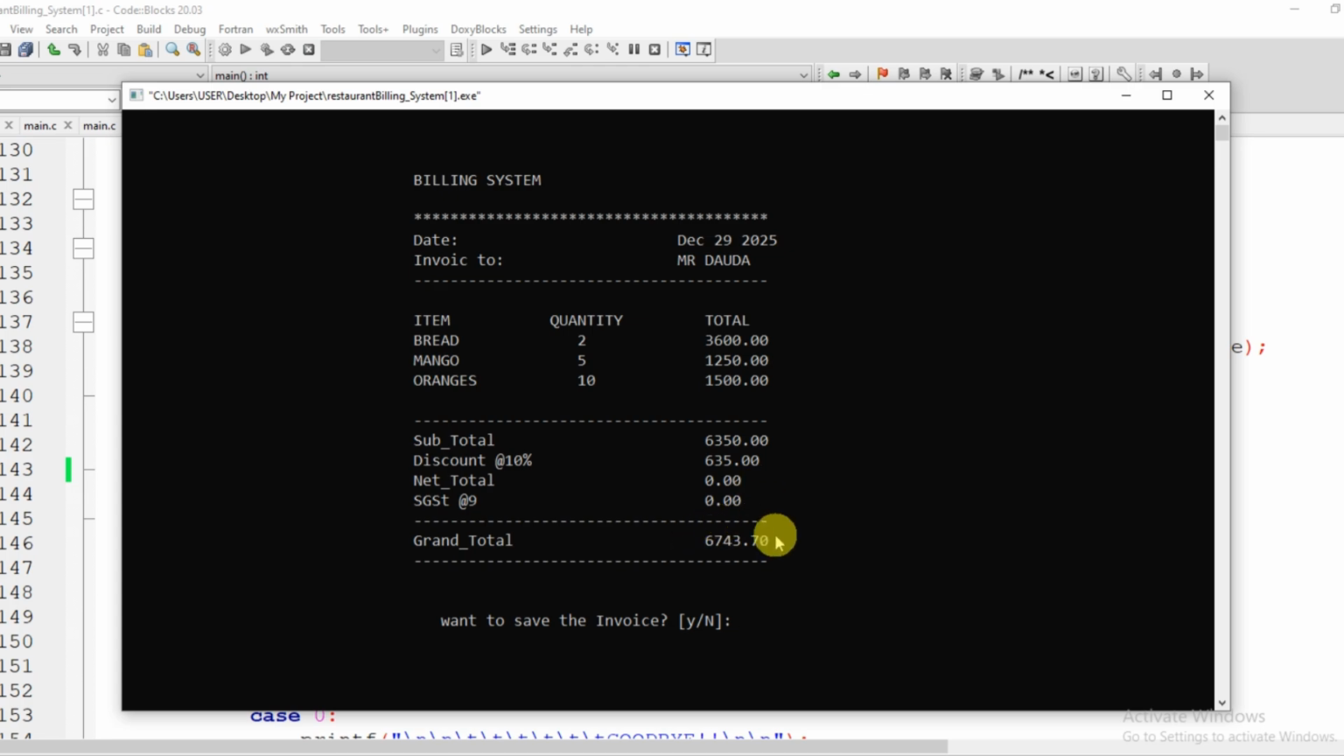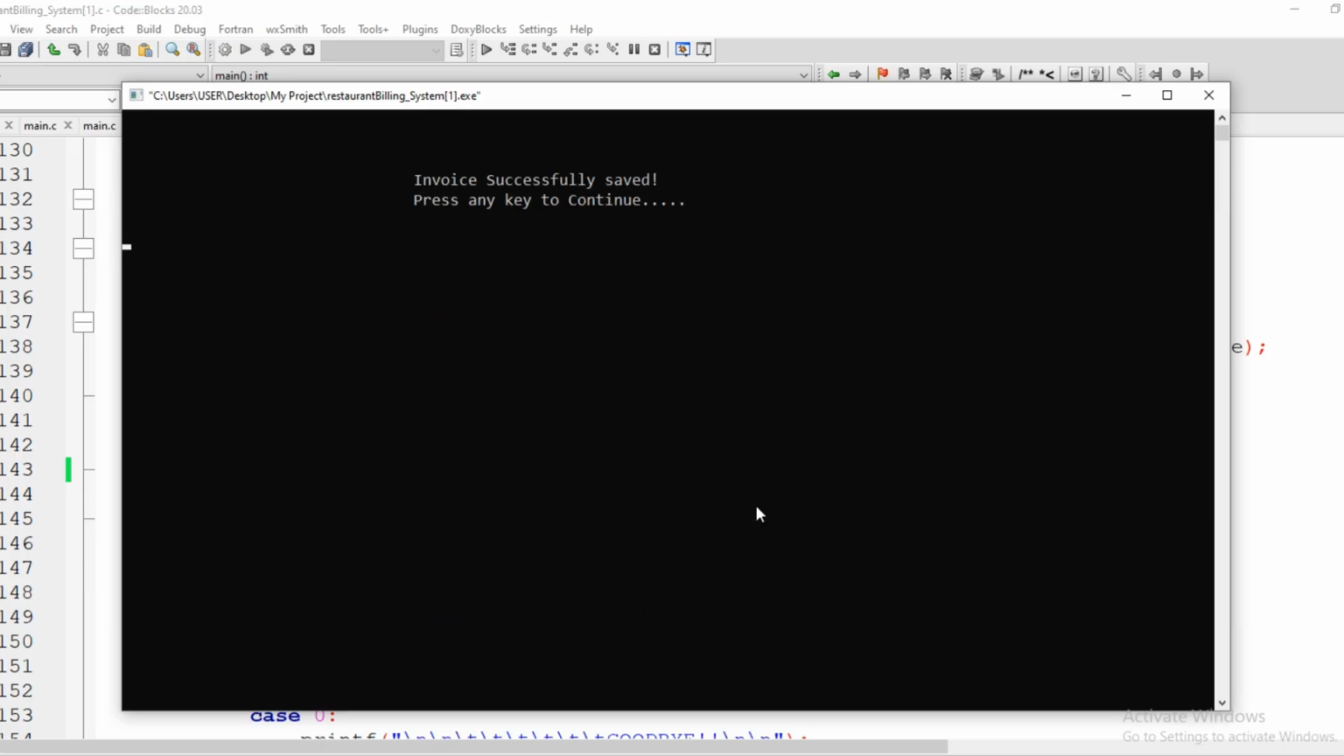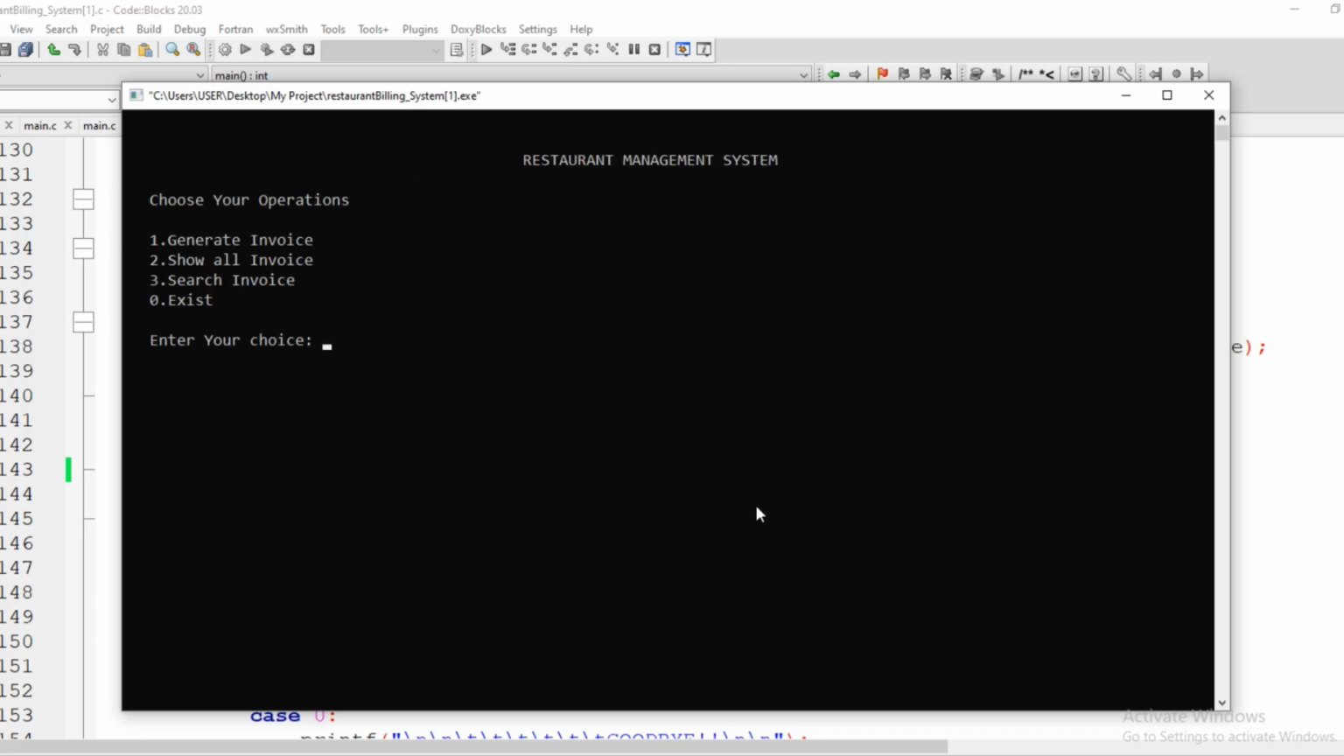After that, the application is asking you, do you want to save the invoice? Let's say I say yes, I do. When I press yes, it shows me invoice successfully saved. Press any key to continue. When I press any key to continue, I will move back to the main menu.